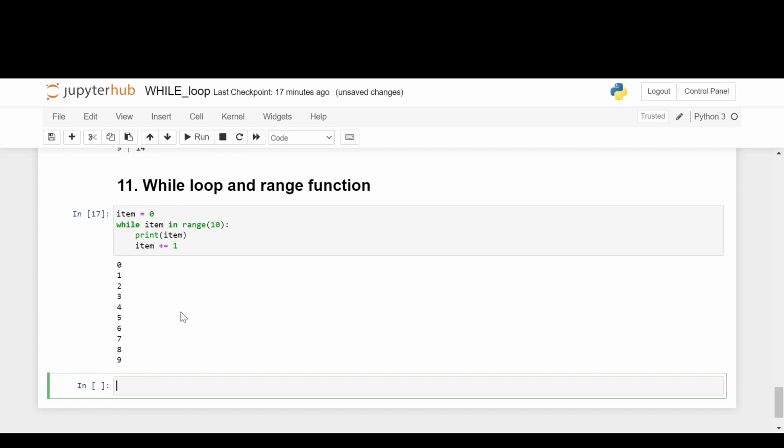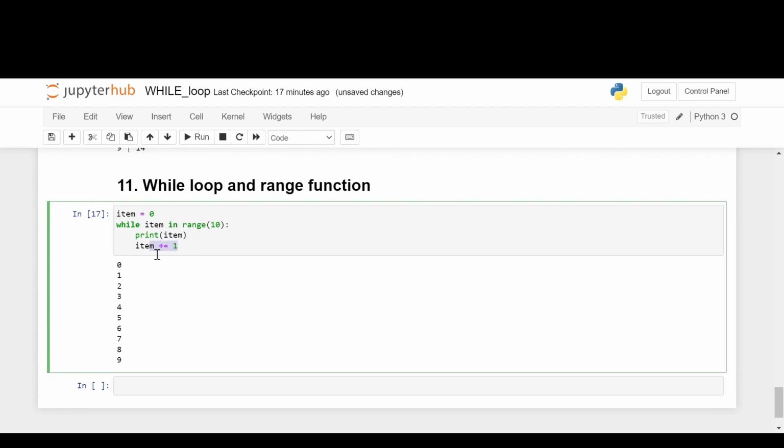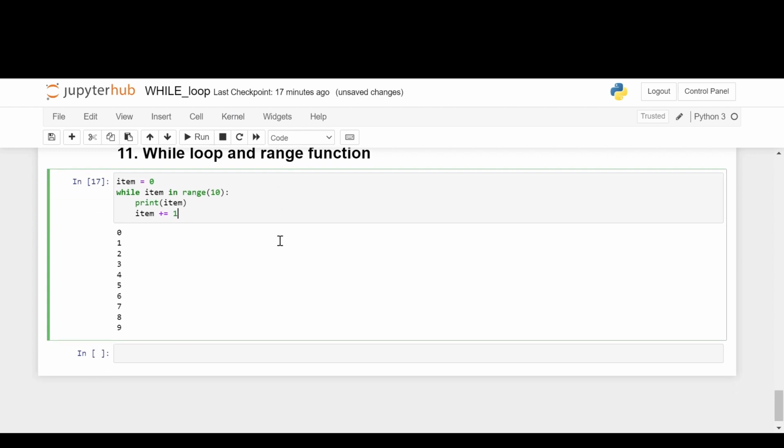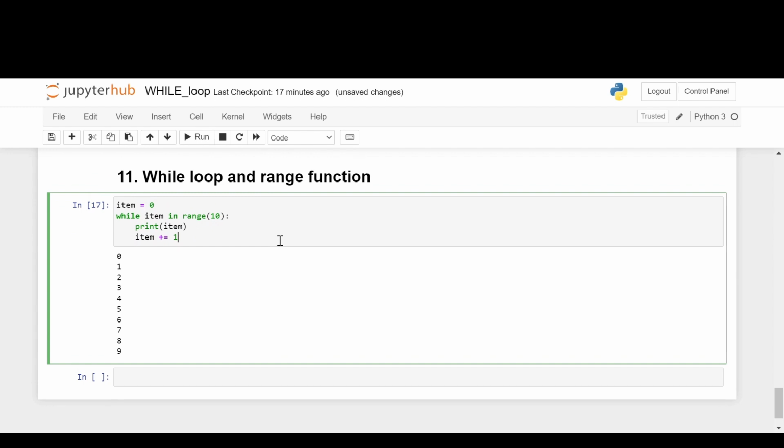So that's it for this video. While loops are not as easy, and we always have to mention this increment part, otherwise it will run forever and may crash the notebook. And it's easier to use for loops and solve problems in Python.